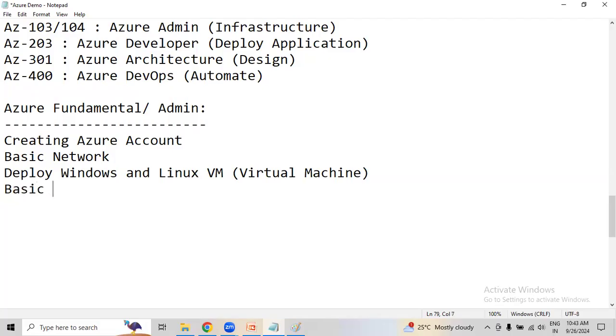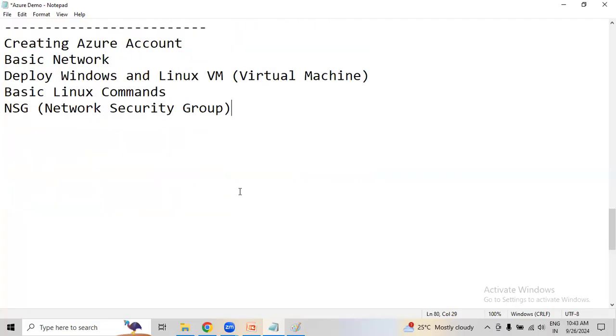So what are the commands which are required to work on the cloud platforms? Those things we are going to learn here. And then we are going to discuss network security groups. What is meant by a network security group? A network security group is nothing but a group of network security rules. A network security rule means to allow or disallow the inbound and outbound traffic.